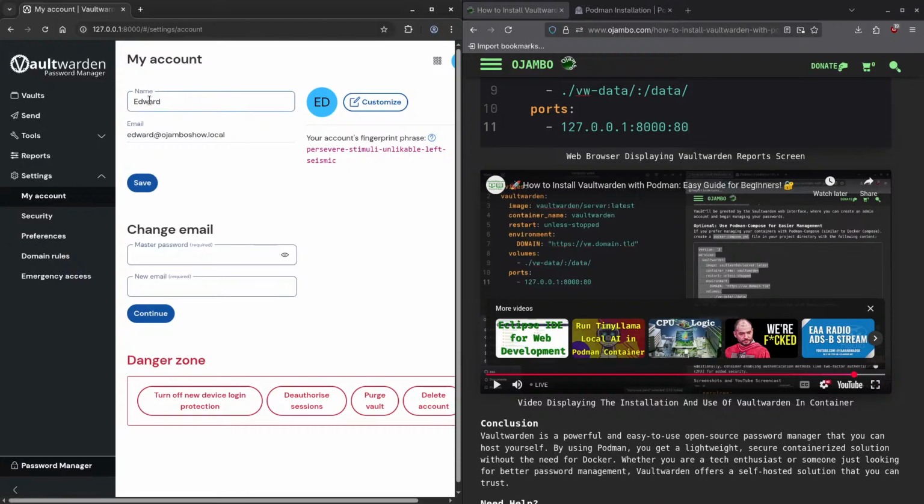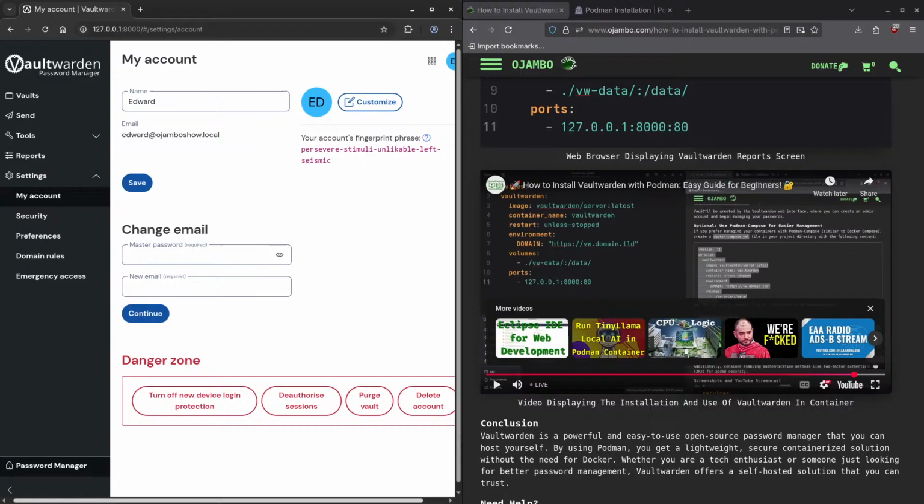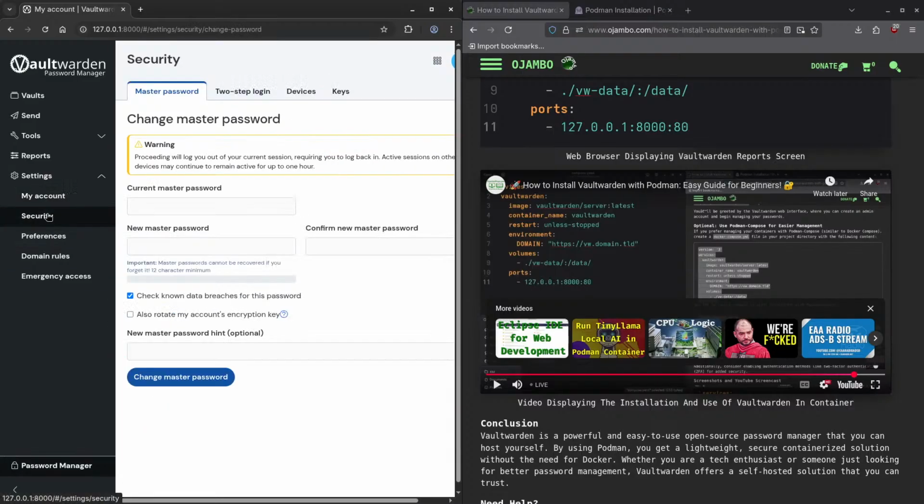You see my account. Obviously, I put my name in here. I can change the email address if I want, and I can customize some of these things, like I can turn off new device login protection. I can deauthorize sessions. I can purge the vault. I can delete the account. You see here it has my fingerprint phrase.